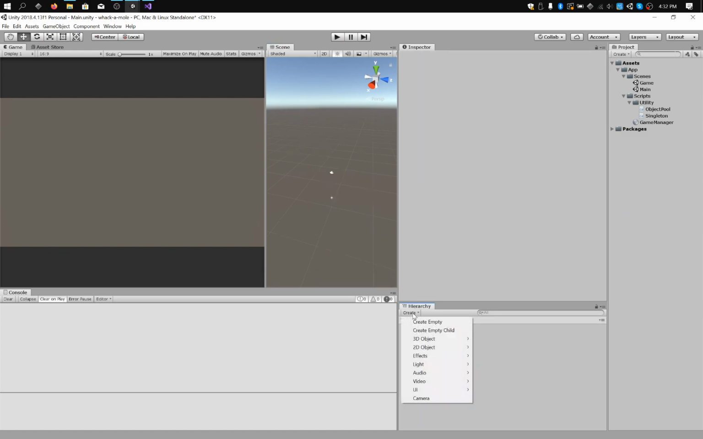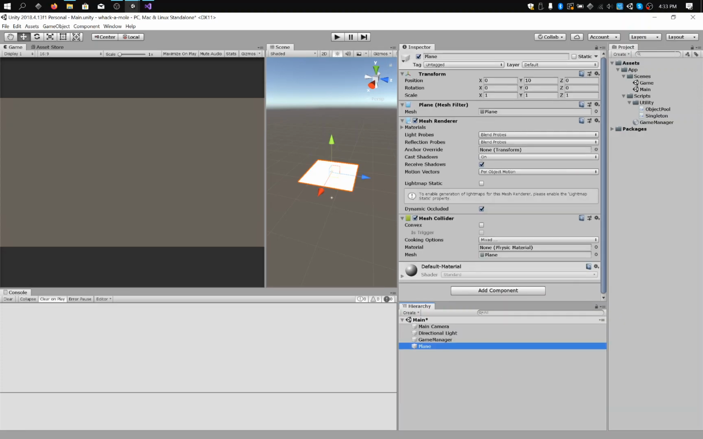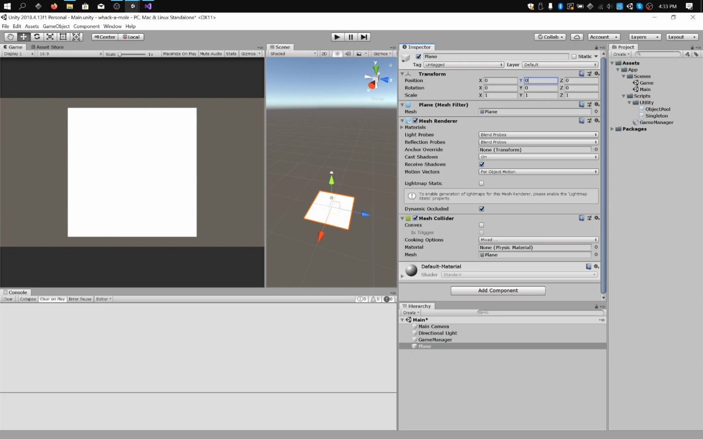And now let's create a surface, right? Because whack-a-mole is usually on the ground. So let's go ahead and create, let's try a plane. Zero everything out on the transform, and there's our little surface plane. That white is really bright.